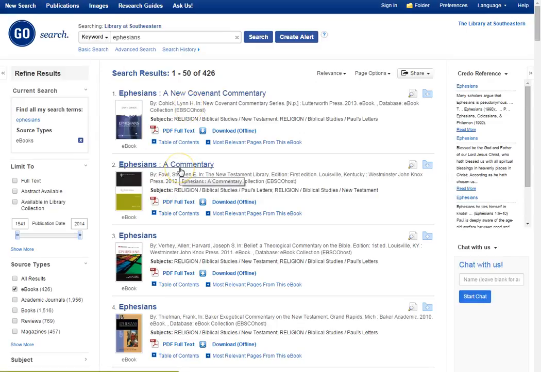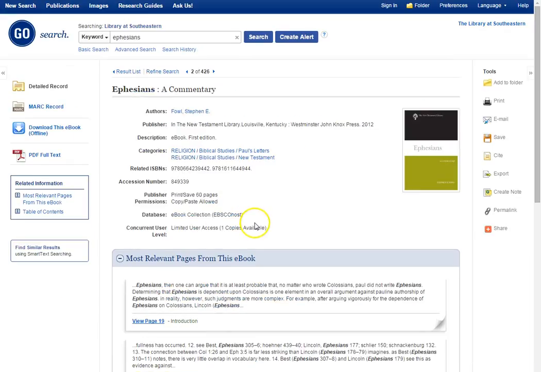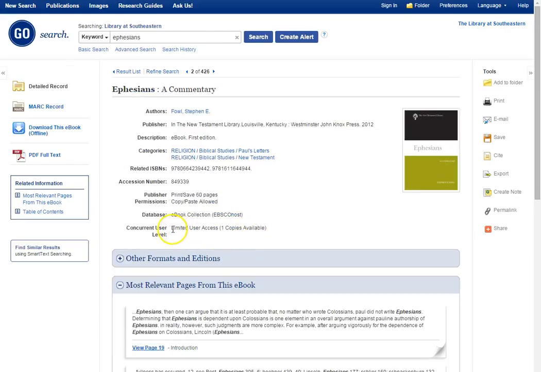The second one here comes from something that we've purchased, and the great thing is that we actually own this. The bad news is we have limited user access, which in this case is one. We can also buy multiple copies of an item, but in this case we only have one. Right now it says one copy available. That will not change even if it's checked out. In fact, this item is already checked out.